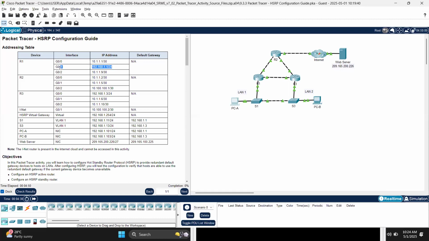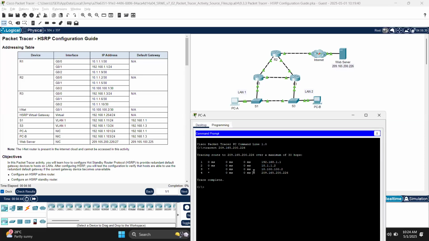192.168.1.1, which is the G0/1 interface on R1. So that is how it moves, because it is directly connected to R1. And then from there, it moved to 10.1.1.2. So 10.1.1.2 is a router, R2. So the message moved from router 1 down to what? R2. And then it moved to 10.10.100.2.